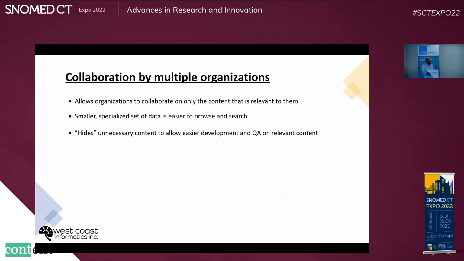Next slide. And obviously that goes into multiple organizations collaborating on content. If you have a much smaller set of content, it's easier to exchange that and work on it. If you're trying to test out something that is, for example, editing the body structure hierarchy, or editing drugs, the drug terminology, not having to deal with classifying all of SNOMED, it's much quicker if you have a much smaller set of data, and that can then be folded back in. So same thing here, if you have multiple organizations that want to share content and QA it and edit, it's much quicker if you have a smaller set of data to do that. Next slide.